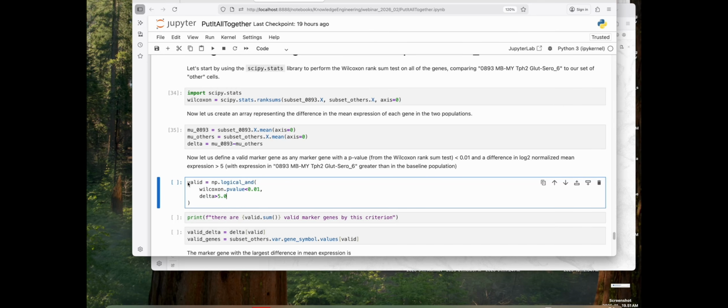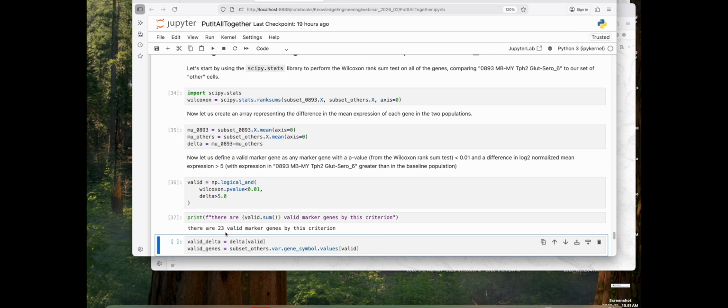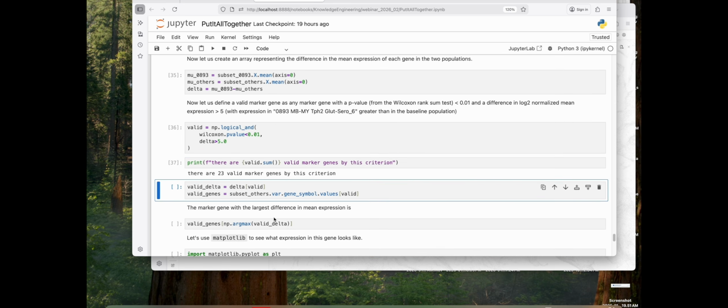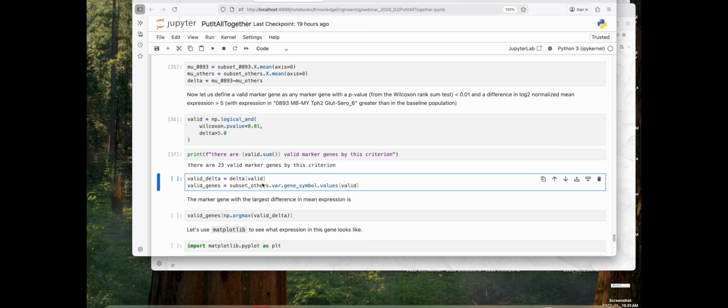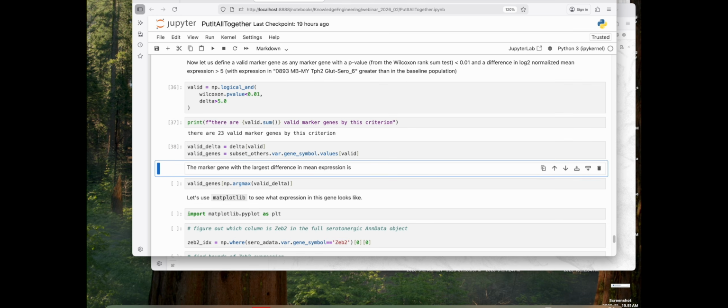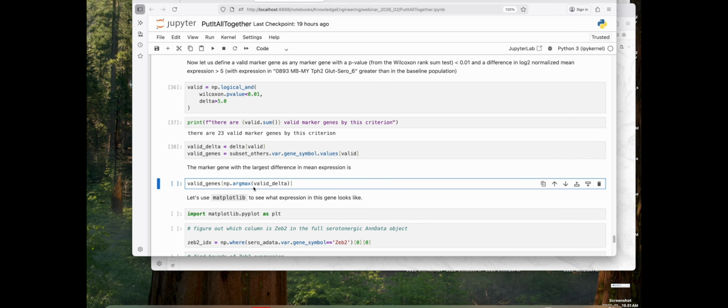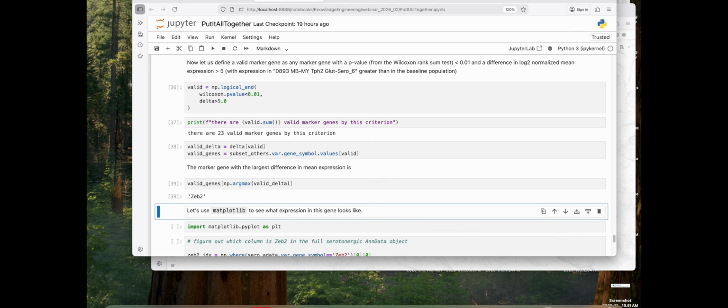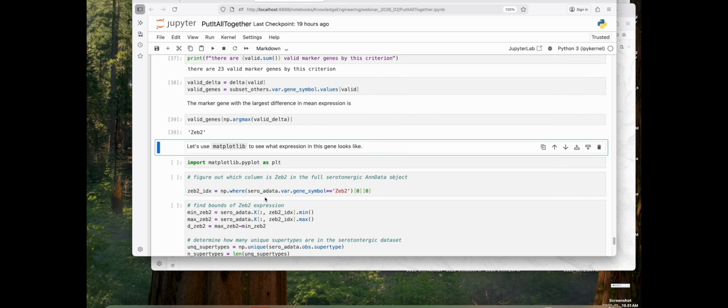And so I'm just going to create a Boolean mask that only selects genes that match both of those criteria. And we see there are 23 of them out of our 32,000 genes. So I'm going to subset our delta array and gene symbols to only have those 23 valid marker genes. And then I want to find the one that has the maximum difference in expression between the supertype of interest and the other supertypes. Turns out that gene is ZEB2.